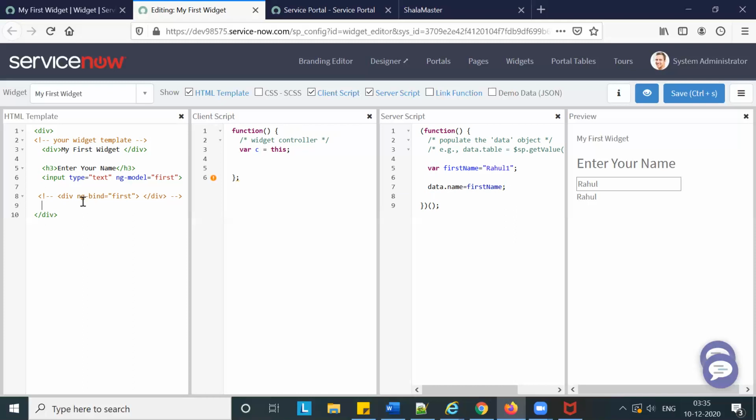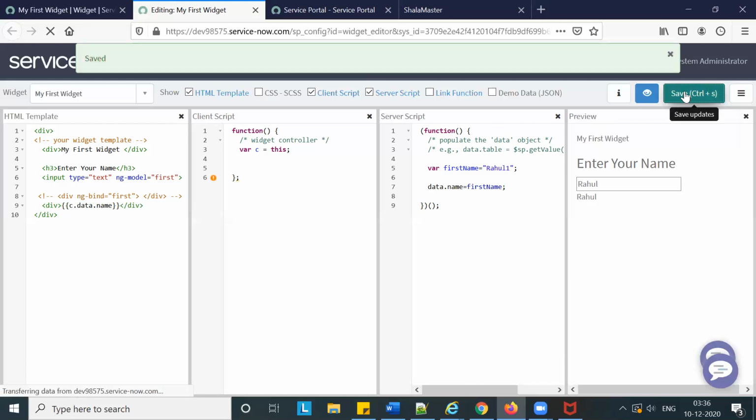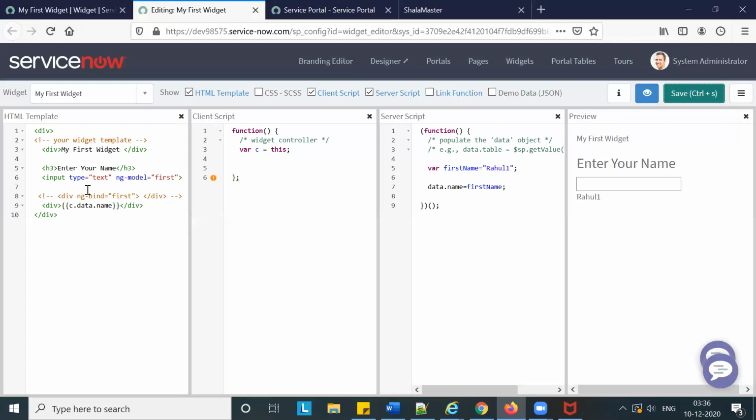So I will again put another div, and how to use an AngularJS variable. Client side variables go in double parentheses, c.data.name. So let's save this and let's see how it will work. It's coming as Rahul1, right?